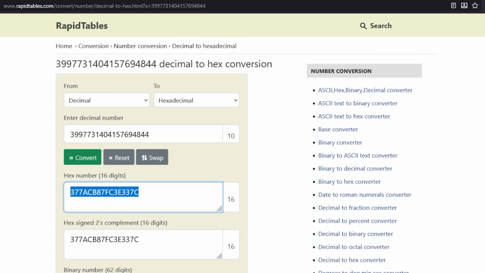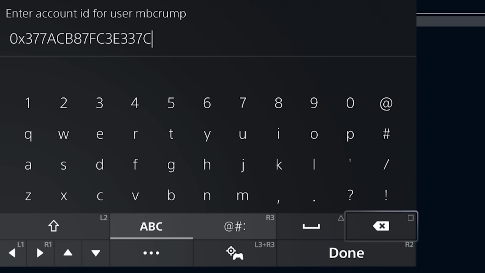Now, there is another way that you can do this through ETA Hen by going to the remote pin, but I feel like this is a better method because you're actually getting the proper number attached to your PlayStation Network account. Okay, so I've gone ahead and typed all of mine in there, and so I'm going to go ahead and press done here.